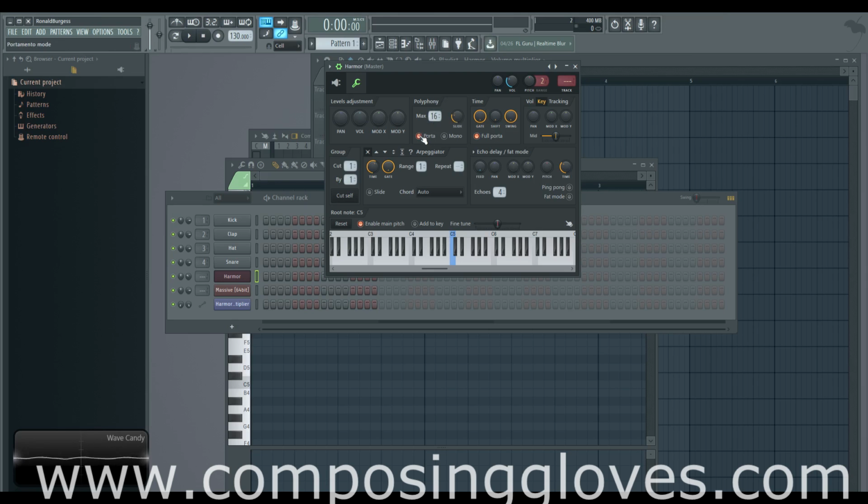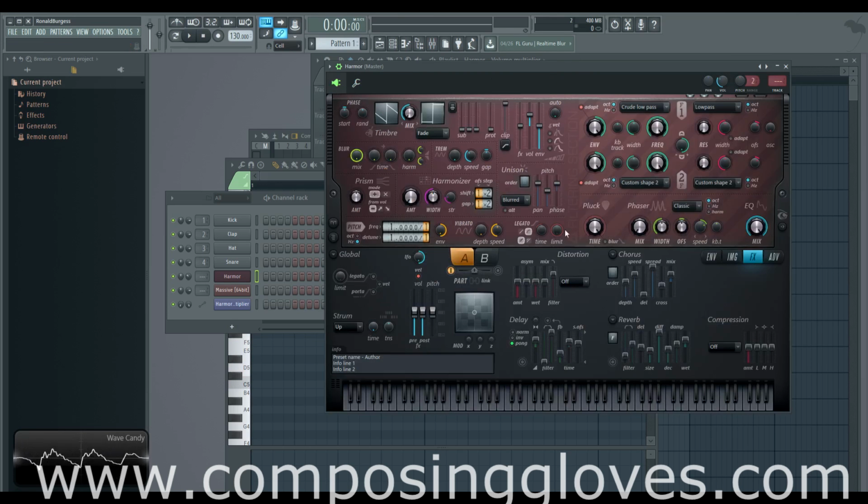Now you have this portamento. I've described portamento at other times, but with portamento, you hit a note, and then when you hit the next note, it slides from the note you just hit to the next note that you're hitting. Whoops, sorry. And this slide time is controlled by this knob here. Others like Harmor have more advanced features.